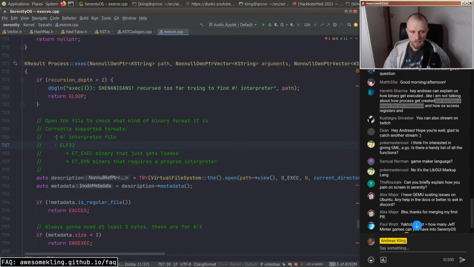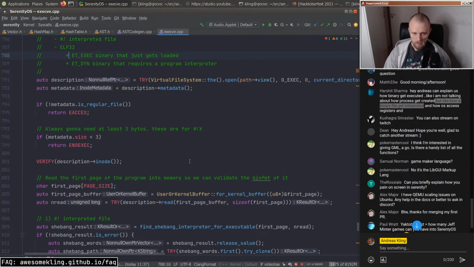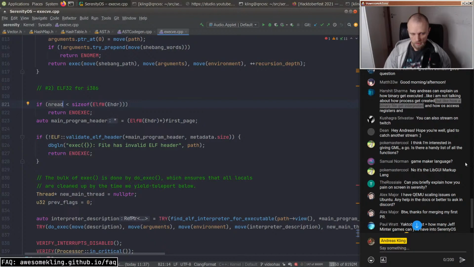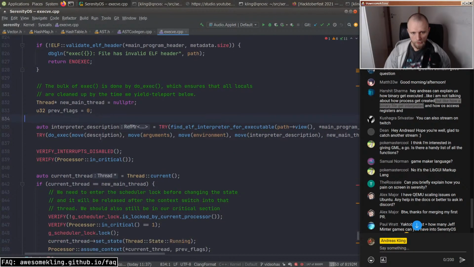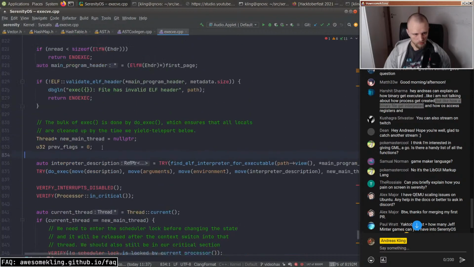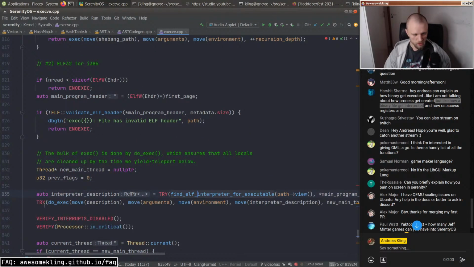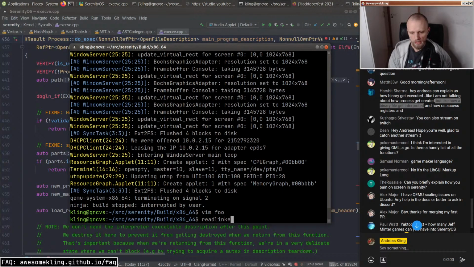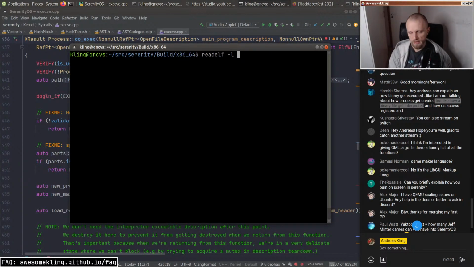But if it's not one of those things, then it is an ELF executable, so an executable and linkable format. In Serenity, it's either 32-bit or 64-bit nowadays. So if it's that, then we load the ELF, and as you say, we interpret the binary by doing exec, right? So what we do is we look at the ELF headers. If you use readelf, for example, you can get a listing of the ELF headers in any program. We will use the shell as an example.